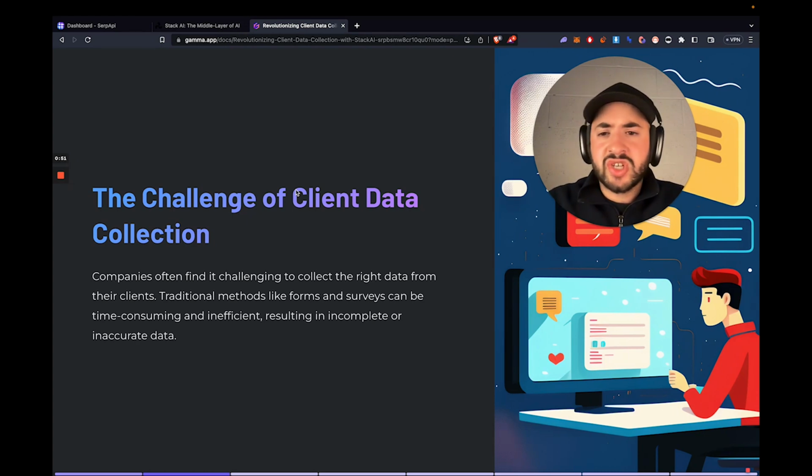So, the challenge of client data collection. Companies often find it challenging to collect the right data from their clients. Traditional methods like forms and surveys can be time-consuming and inefficient, resulting in incomplete or inaccurate data.